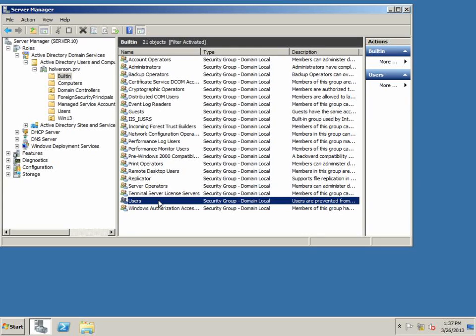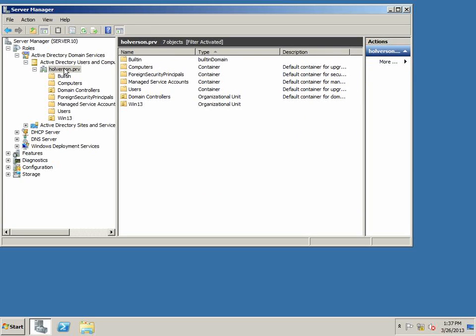So we have accounts go into global groups. Global groups go into local groups. And then we assign permissions to local groups. All right, so back to this organization of our domain.